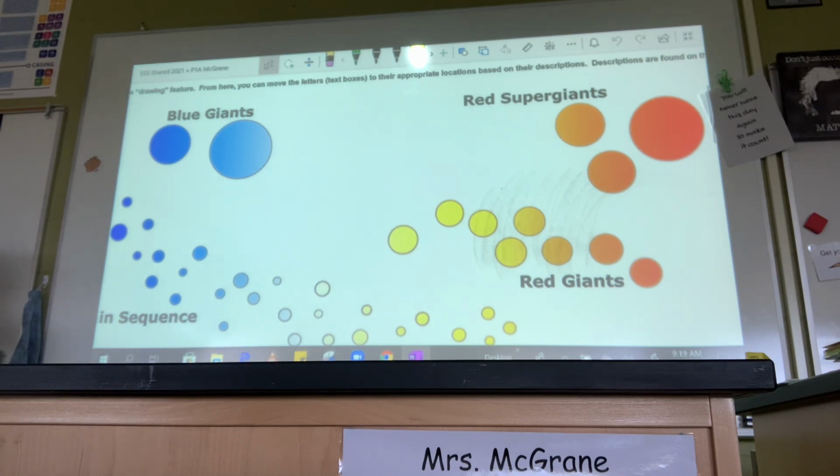Oops, sorry, that's upside down. We've got some stars, and we're going to try to see if we can figure out where these stars go on the HR diagram. So I have hole punched these for you. You're very, very welcome.